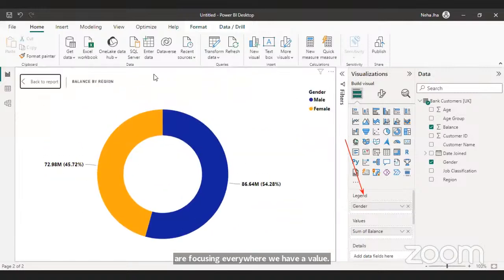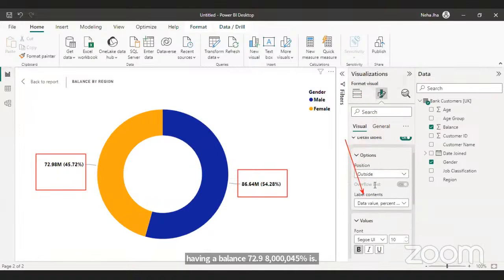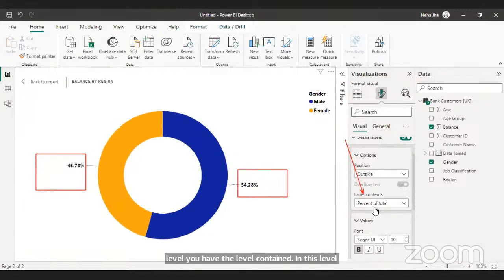So I'll put it in a focus mode and I'll show you, you have two different values. For a male, you are having 86.64 million, 54 percentage, and for the female you are having a balance 72.98 million, 45 percentage. I'll go to the format your visual and in the detail level you have the label contents. In this label contents you can go ahead and select only percentage. You can select a data value. You can select a category and data value like this.